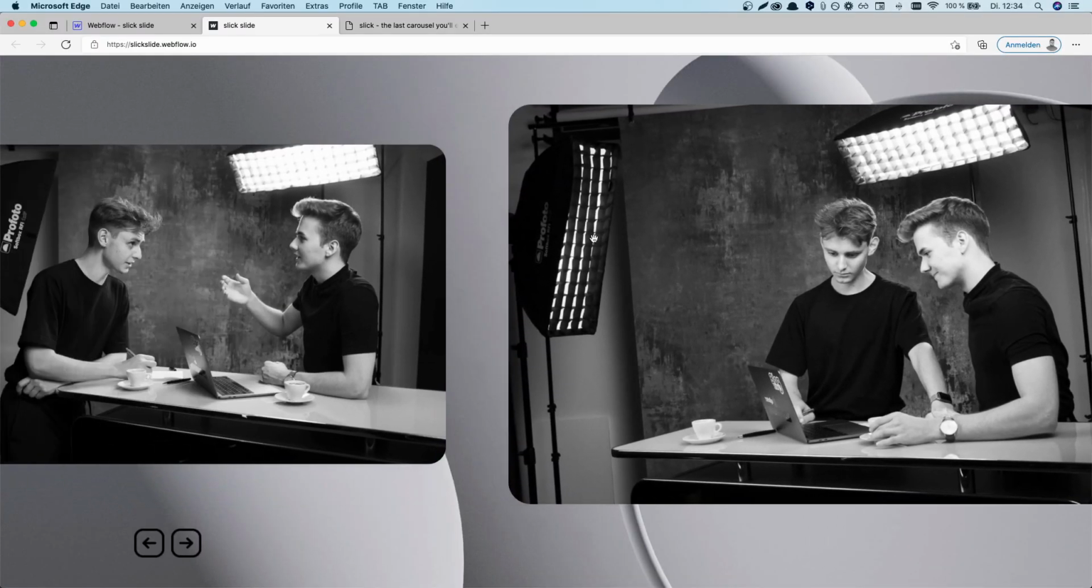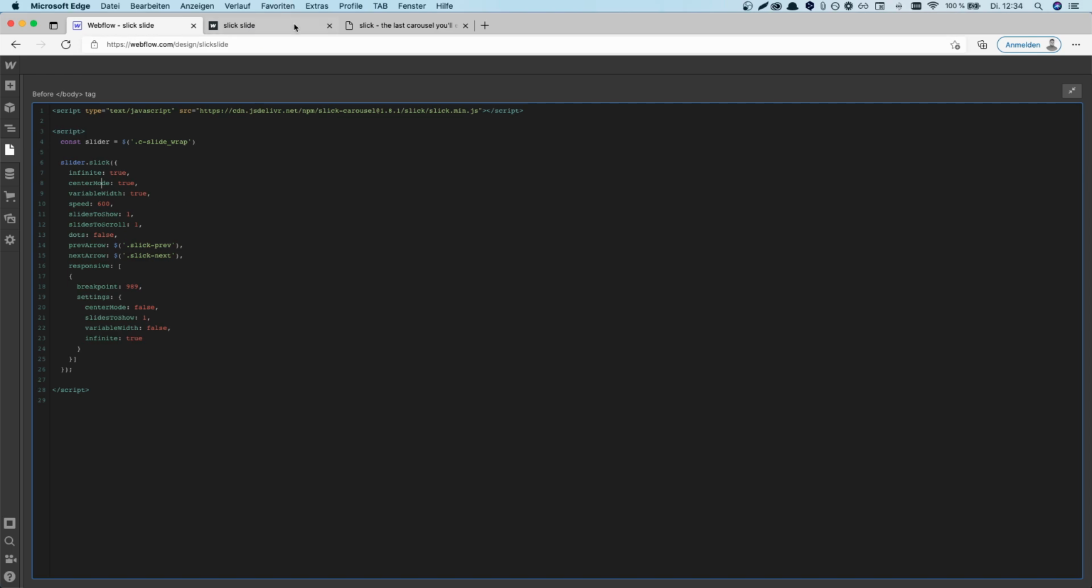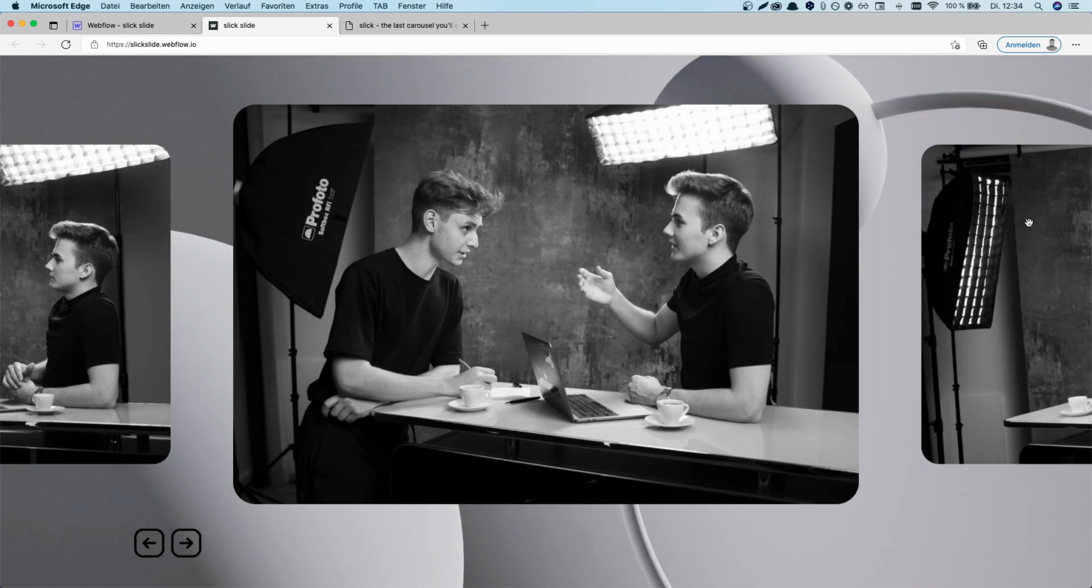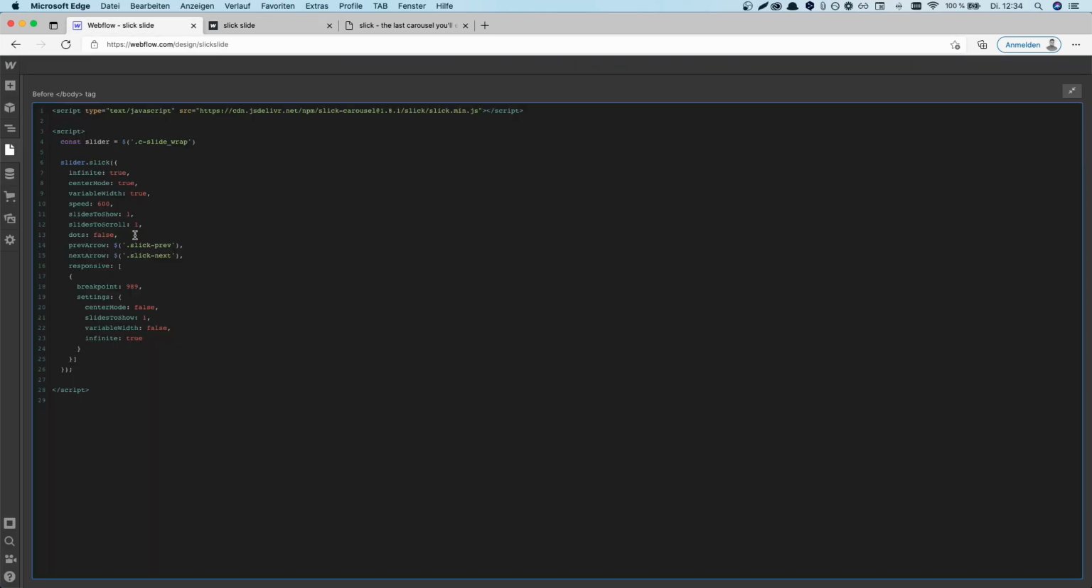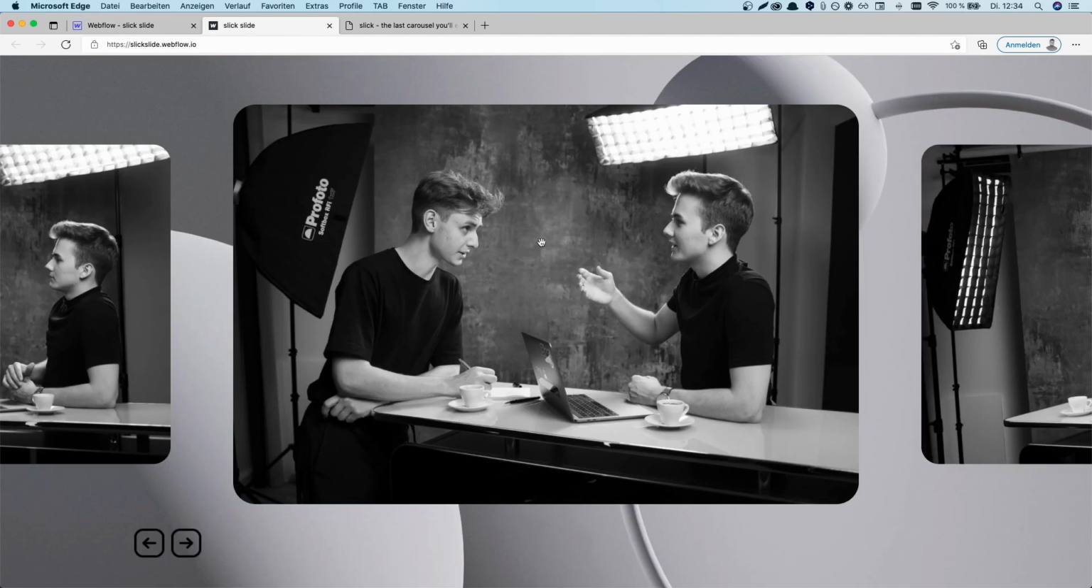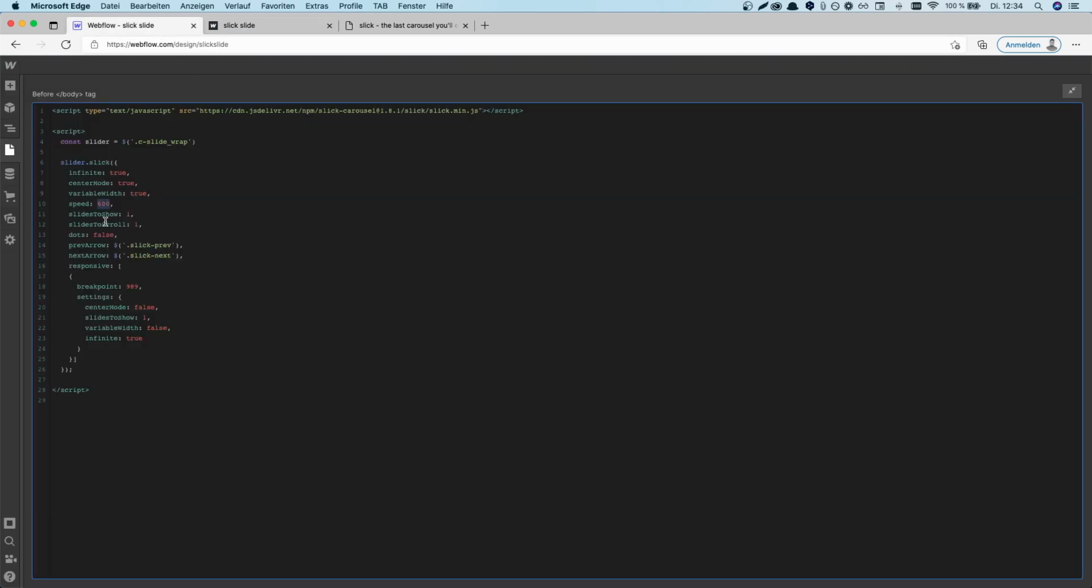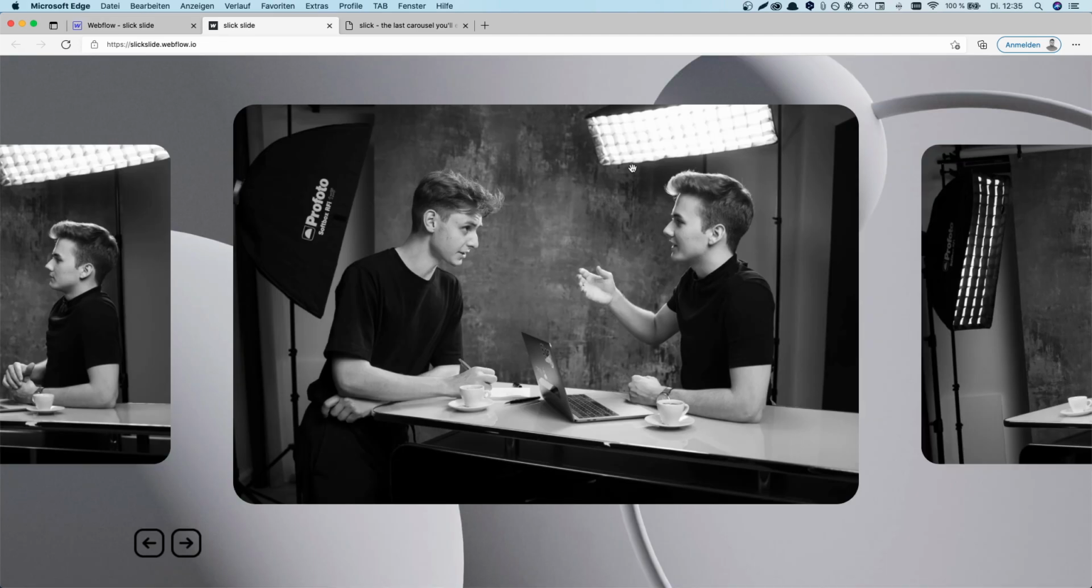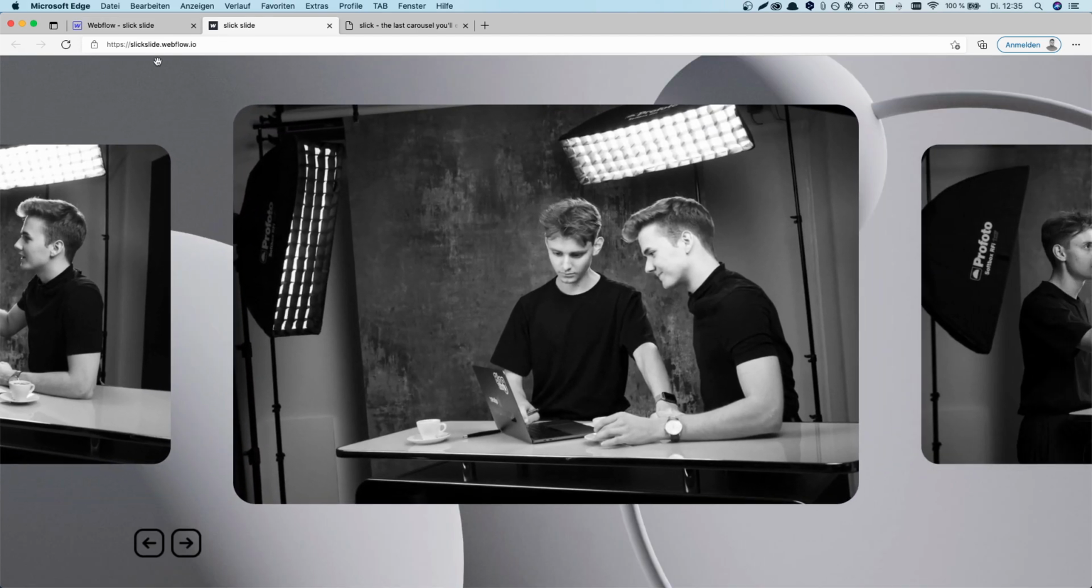Next, centerMode is true. CenterMode is there to center everything. Without it there would be confusion, because this particular layout needs center mode. VariableWidth is true, which is important so that you can see the previous and next slides. Without variableWidth, they won't be shown. Next is the speed, which in my case is 600 milliseconds. Then slidesToShow is 1, so one slide is shown, and slidesToScroll is 1, so when I'm scrolling, one slide is scrolled.